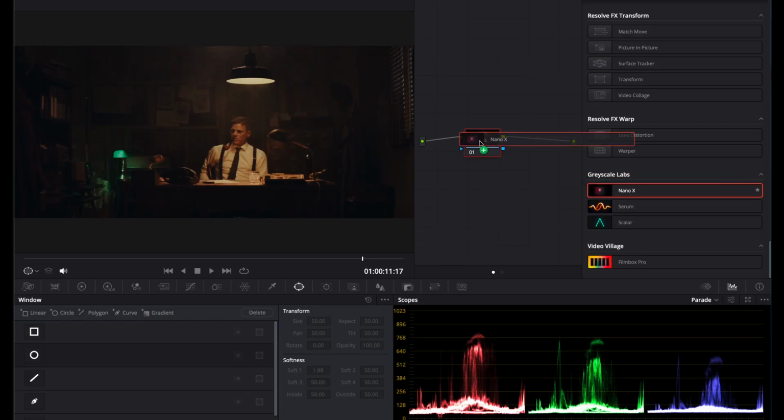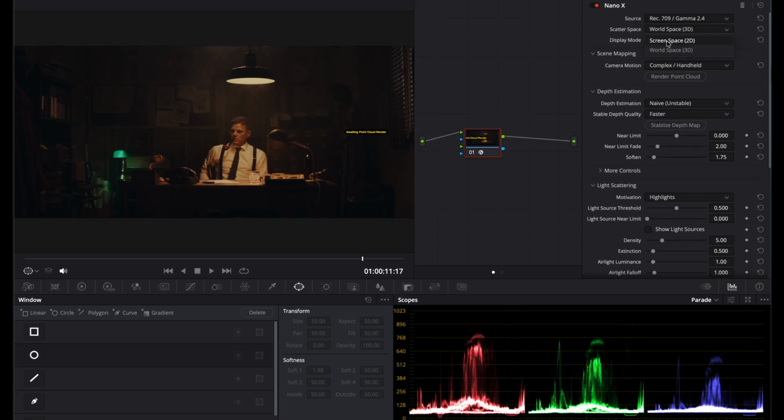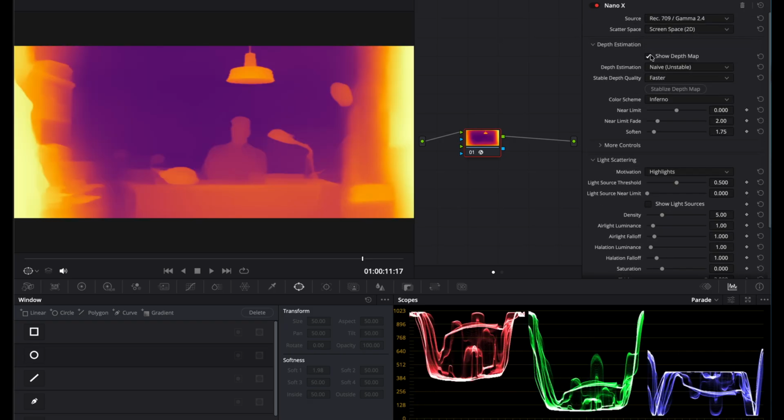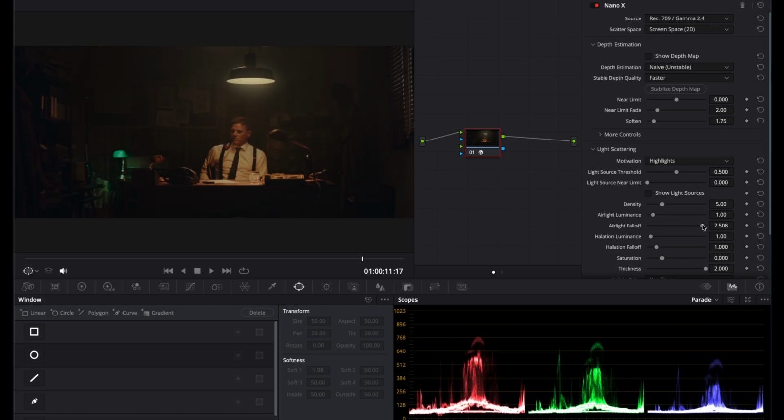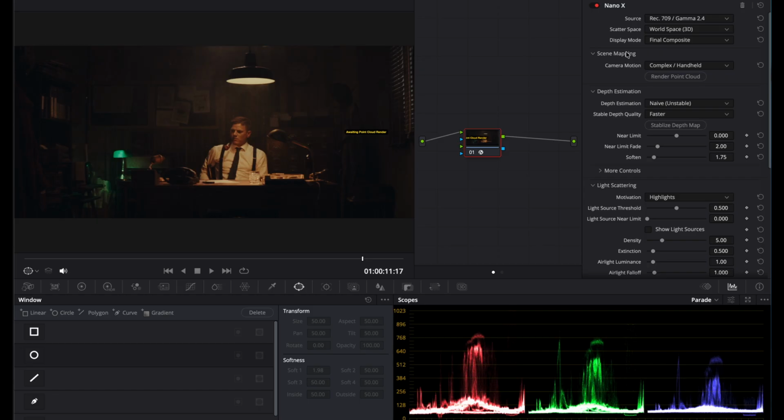As we invoke the plugin, you'll see there are two modes of operation, being screen and world space. Screen space mode scatters the highlights on the screen and masks it with the depth map. We'll walk through world space first, which scatters light in 3 dimensions using a 3D model.